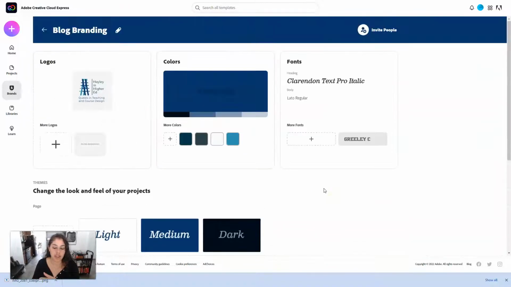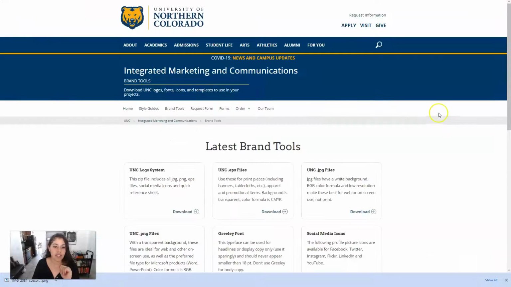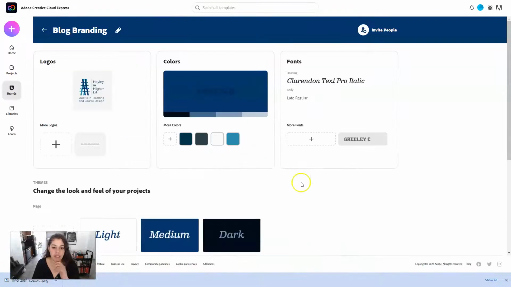which we will see. And so, pause me, go ahead and find the brand tools in the style guides at UNC, and then go ahead and update with the right colors. All right, we good?